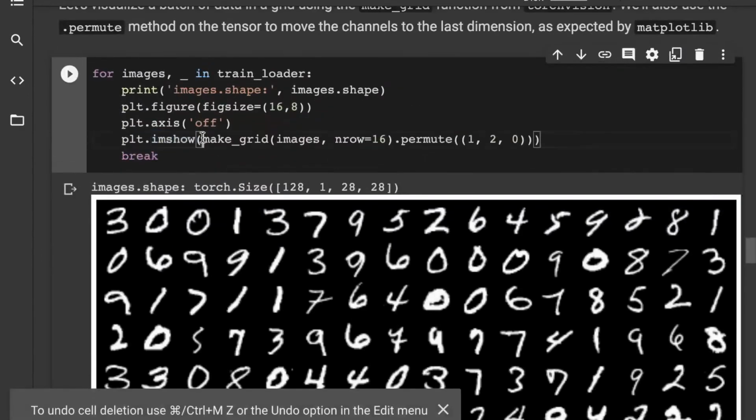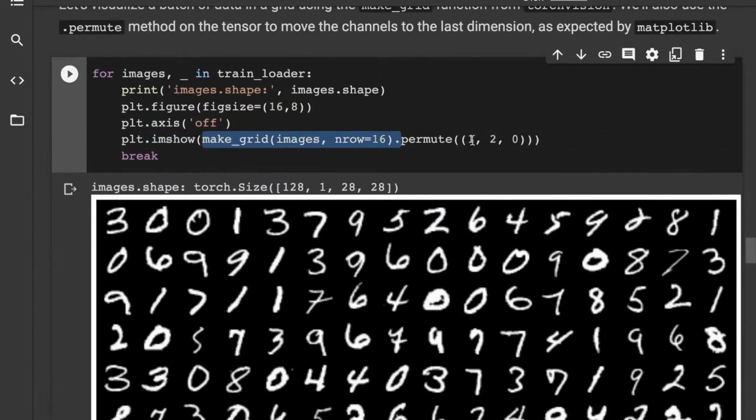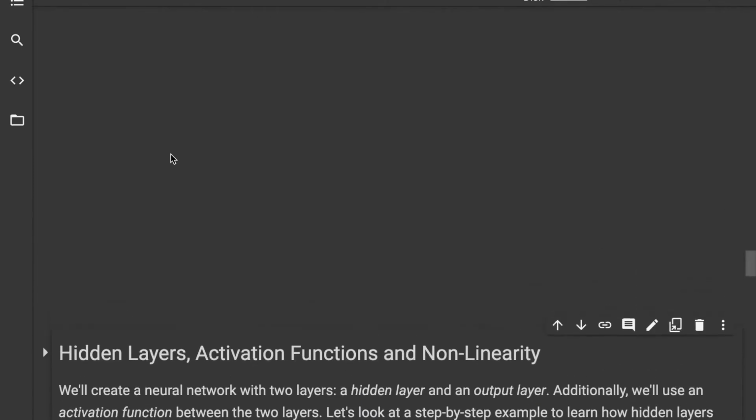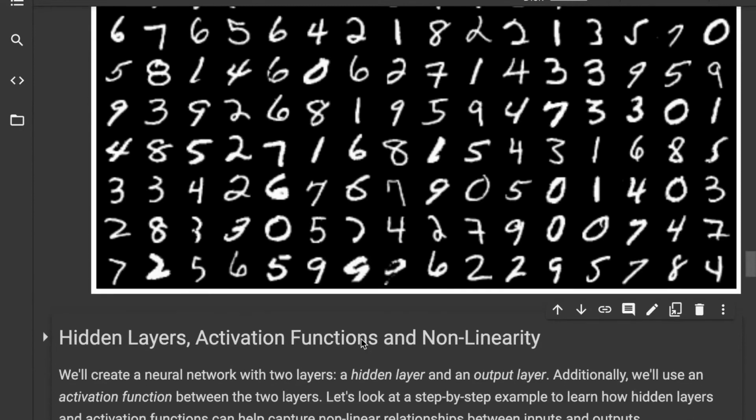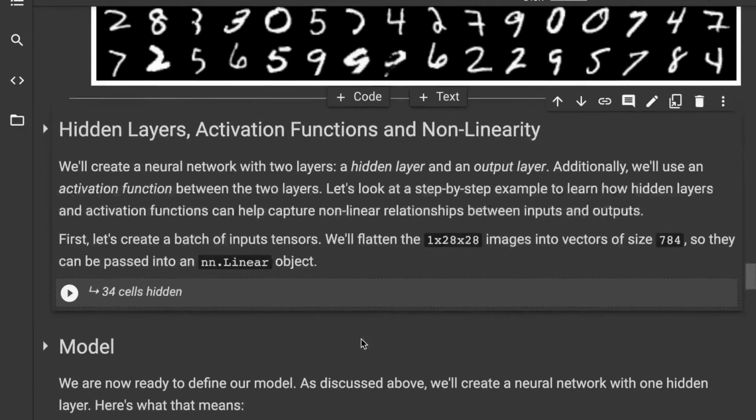So we create a grid of data using the images, and then we permute the channels, moving the channels dimension to the end, and then finally we break out here, and that gives us this batch of data. So here we have a batch of about 128 images. You can see images of all different types, and some of these can be quite confusing. For example, this could be a 7 or a 1. This could be a 4 or a 9, and that's what makes this dataset quite challenging.